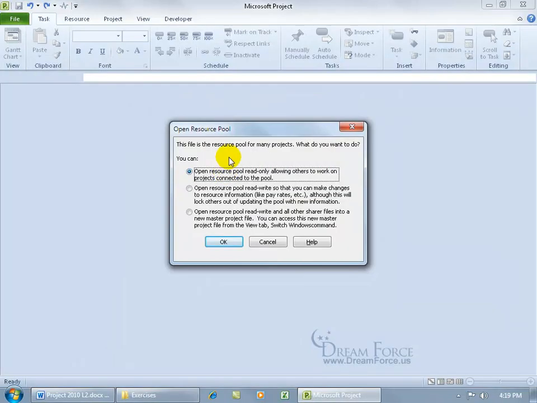Double-click. And this resource pool is already connected or linked, sharing resources to one of the project files. It's actually Access 2010. So it says, because it's linked, this file is the resource pool for many projects. Well, actually only one right now, but in any case, what do you want to do? You can open it up in read-only mode, which allows others to work on their project plans linked to the pool, or you can open it up read-write if you need to make changes to the resources themselves, like pay rates, but that blocks out and prevents other shared files, or those other projects that are sharing those resources from the resource pool, from updating it themselves.